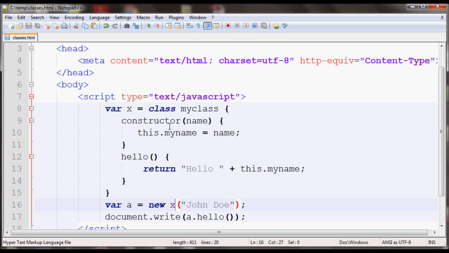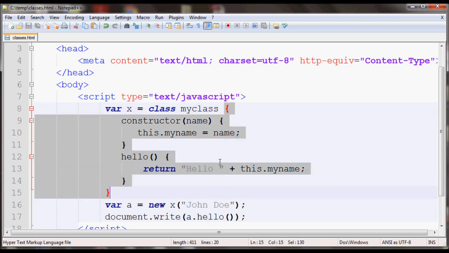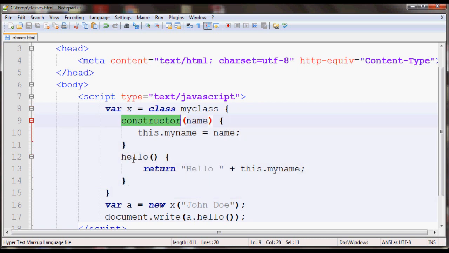So that's pretty much it for creating classes. All you do is write the class keyword followed by the class name and the class body. And the body of the class can only contain methods. And the constructor method is automatically called when you initialize your object. So in this case, when I did new x, since I've assigned this class to the x variable, it will call the constructor and assign John Doe to my name.